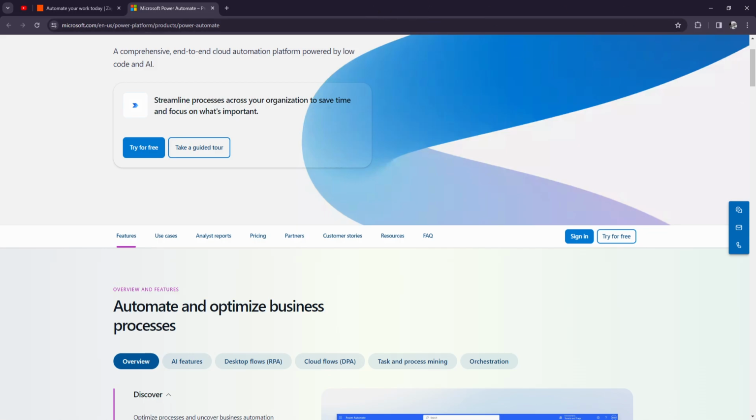First, with Power Automate, they offer a free plan. They also have a paid plan that starts at $15 per month. They are perfect to integrate with Microsoft products, and they also integrate with 550 plus applications.